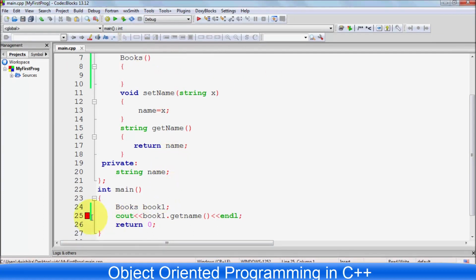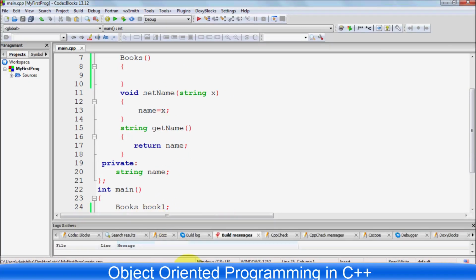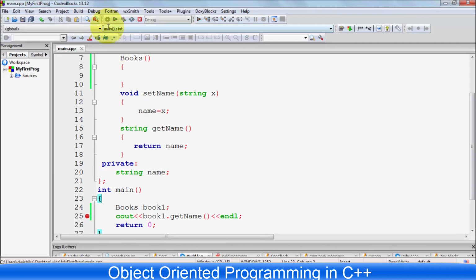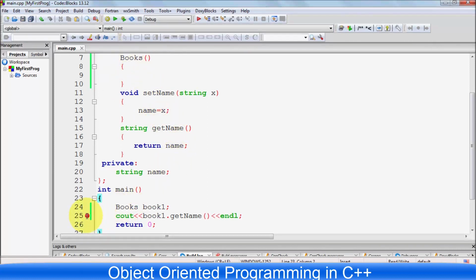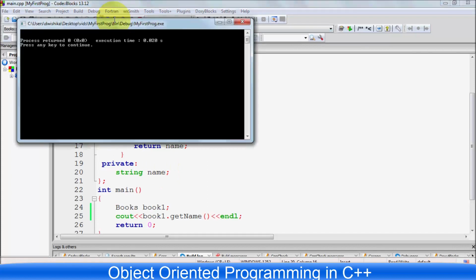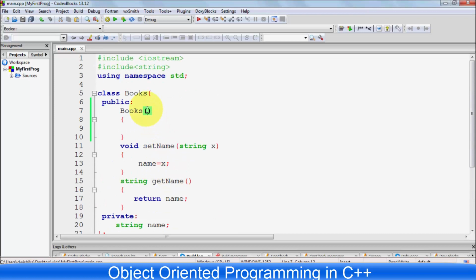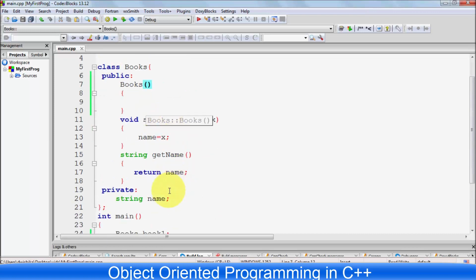You see here it's showing an error because we haven't initialized any values, and this function does not match this function. Let's change this, compile the program once again, and run it. You will not be able to see any values here because we haven't assigned any values to our string variable called name. So why do we use a constructor? We generally use a constructor to initialize some value.